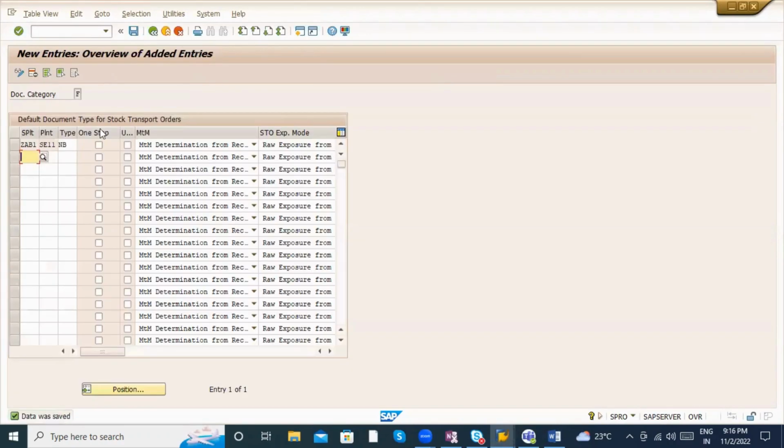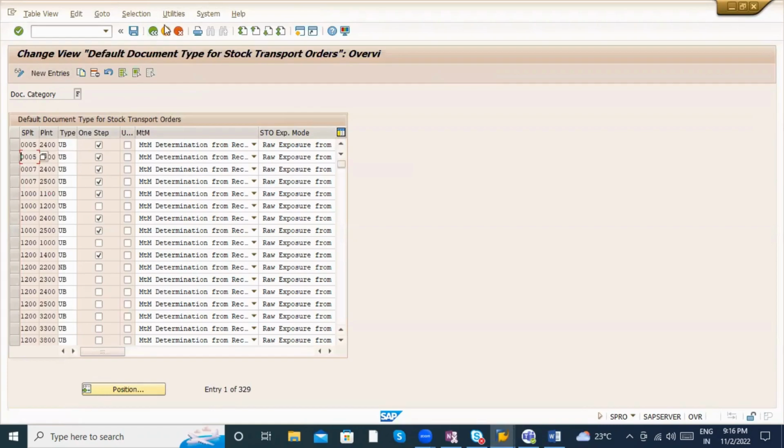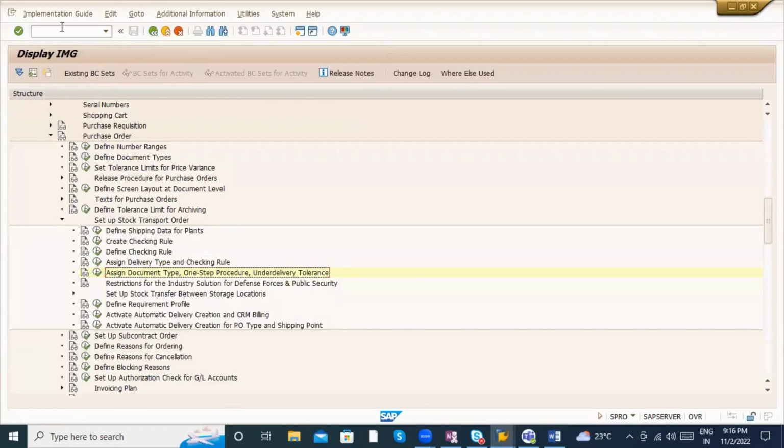Okay. If you want to go with one step, you can go ahead. So only these three configurations I did. Even the vendor master record and customer master record are already there.